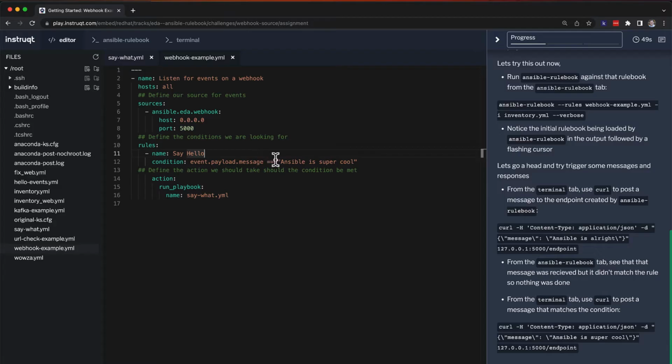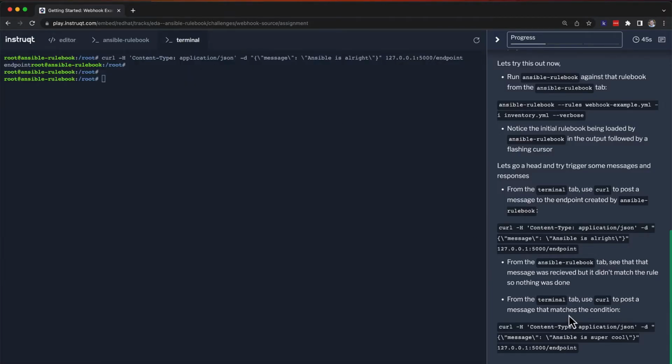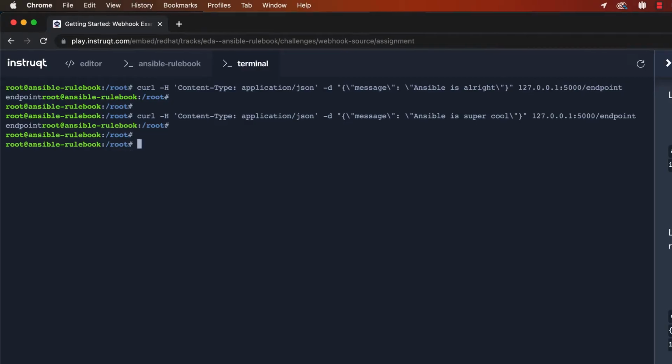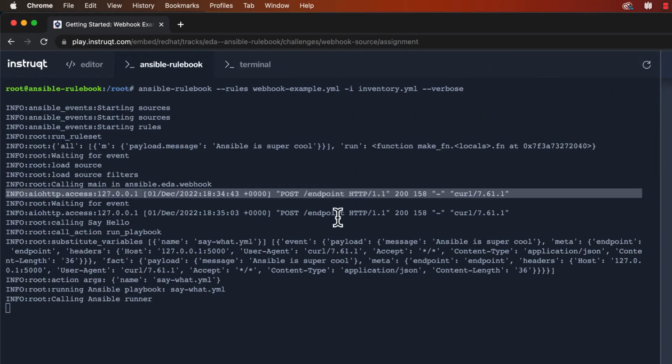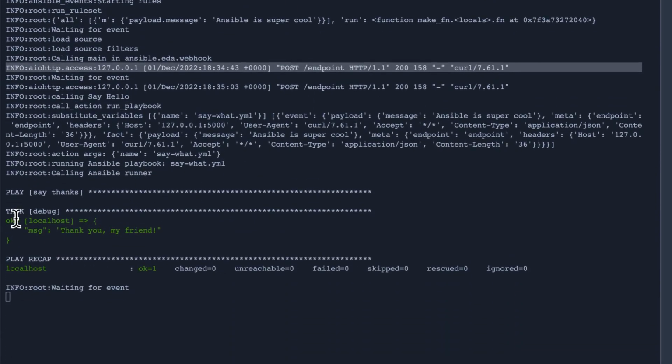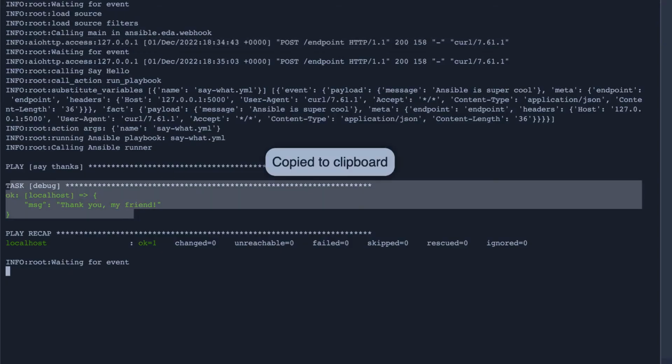We want to know if Ansible is super cool. So I'll go back to my terminal and I'll send a new curl message that says Ansible is super cool. Kick that off. And then where it's running, it will kick off the automation and says, thank you, my friend.